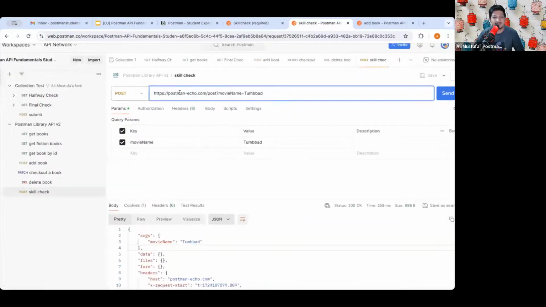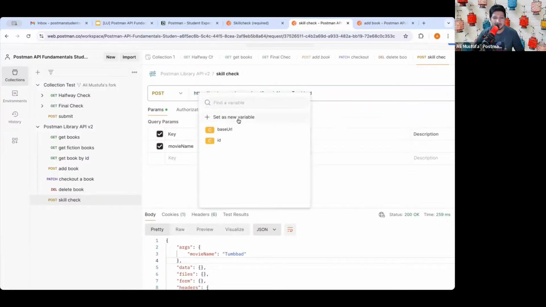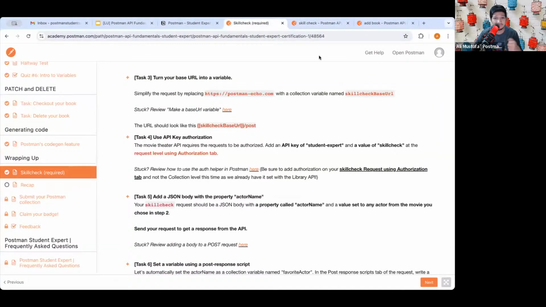Okay. So how do we set a variable name? Very simple. You go here, copy from M till the H, and then click on set as variable. And here you need to click on set as new variable, name it skillCheckBaseURL. Scope is going to be collection level, set variable. Nice. Save this. Again, nothing changes. It's just a new variable which we created. So step number 3, done.